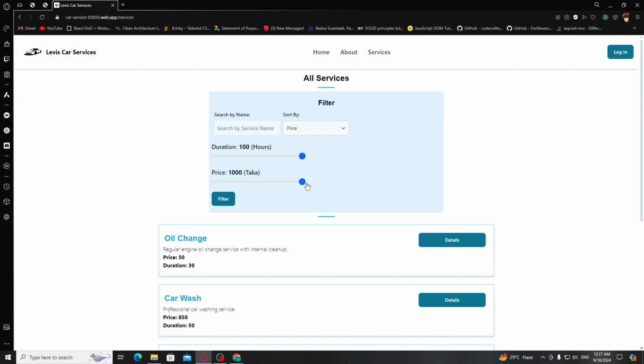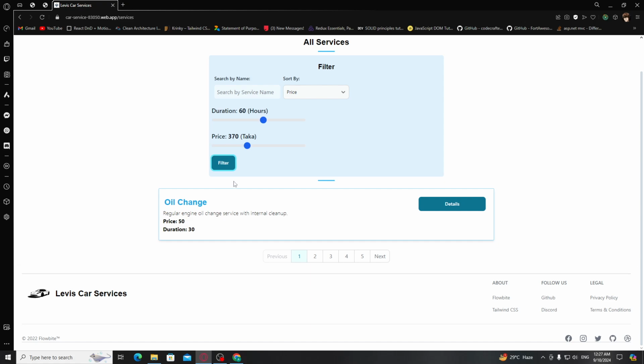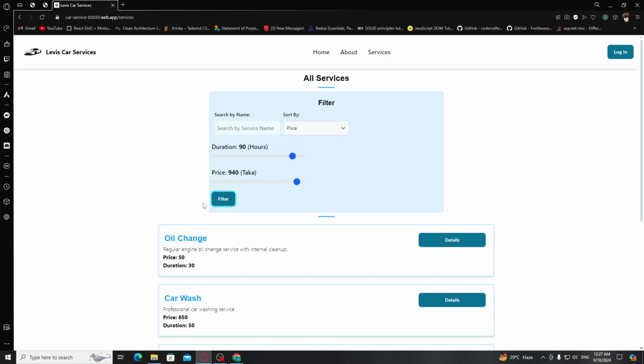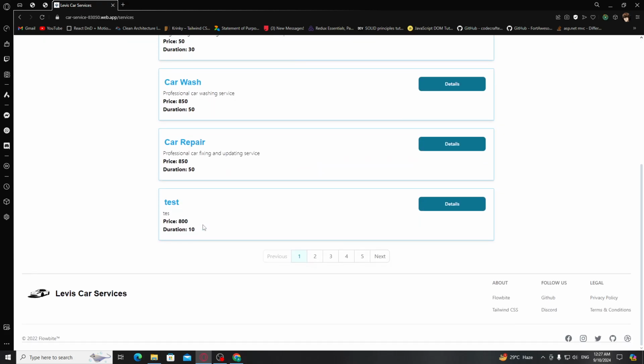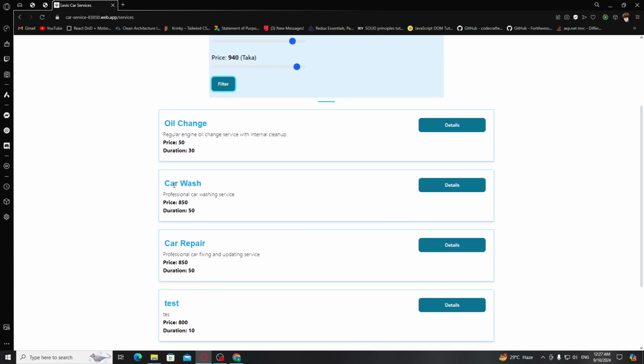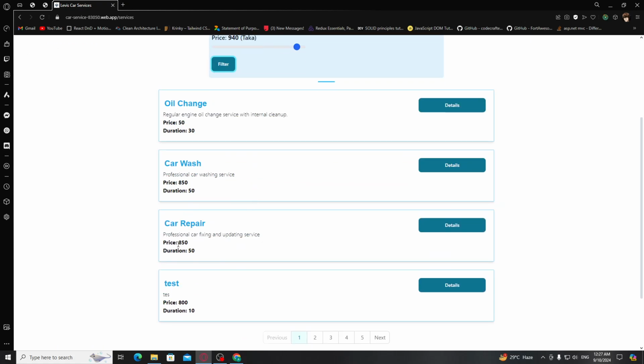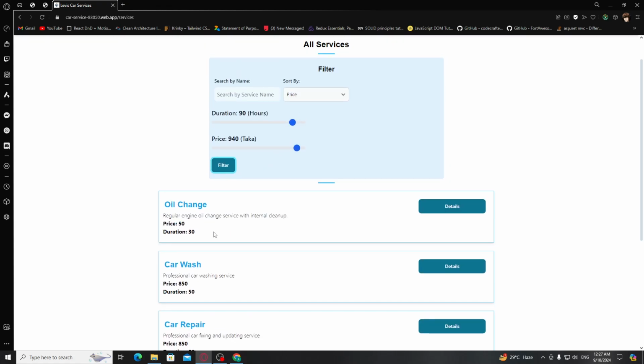filtering option here. As you can see, if we want something between 60 hours and 370 taka, let me see, there's only one, an oil change. Let me see, 710 taka and a little bit more. I mean, there's nothing left. Let me see if I can. Yes, there are more of them. We have these four services, which are between 940 taka. As you can see, the price is 850, between 940, and the duration is 90 hours.